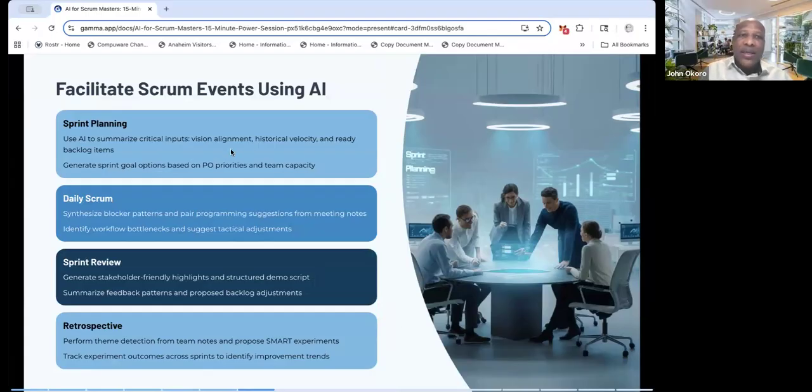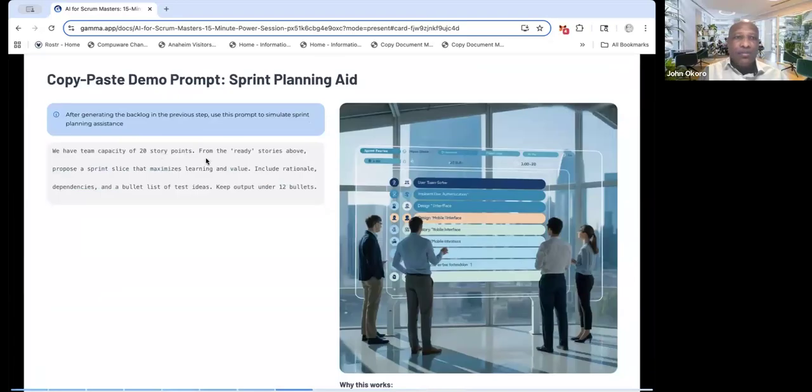So in sprint planning, we have AI help us summarize critical points and inputs. Our daily Scrum can synthesize blocker patterns and pair programming suggestions. Our sprint review helps to generate stakeholder-friendly highlights and summarize feedback patterns. And in our retrospective, AI can perform theme detection from team notes, propose smart experiments, and track experiment outcomes across sprints to identify improvement trends.